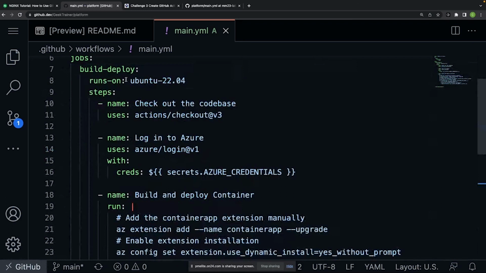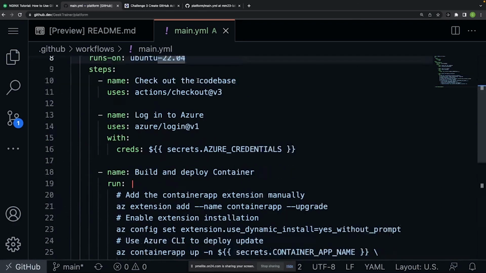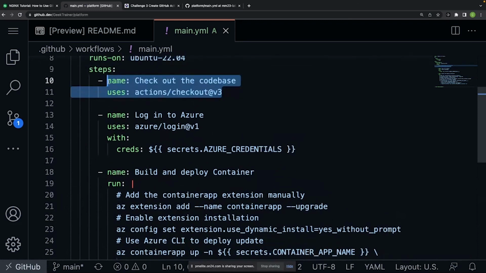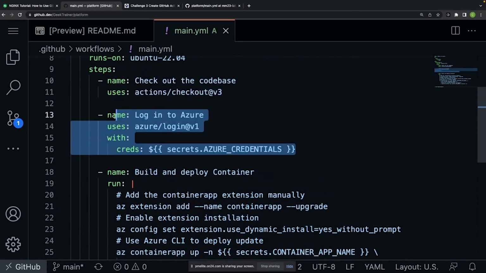So let's open up this build deploy. You'll notice that this is going to run on Ubuntu. And then we've got a couple of steps here. First is to go grab the code. So that's going to check out all of our code. Next is going to log into Azure. That's going to use the credentials.